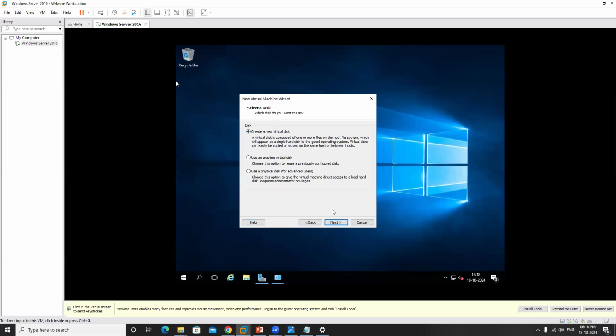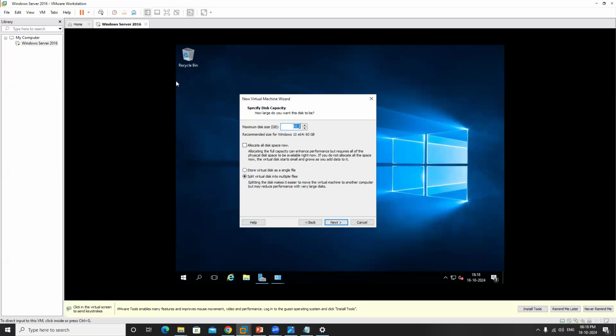Create a new virtual disk. What is a disk? Take the default option, 60 GB of the disk space for the Windows 10. Make sure that the virtual disk file should be a single disk. Okay, a hard disk should be created as a form of single disk, single file. Next.